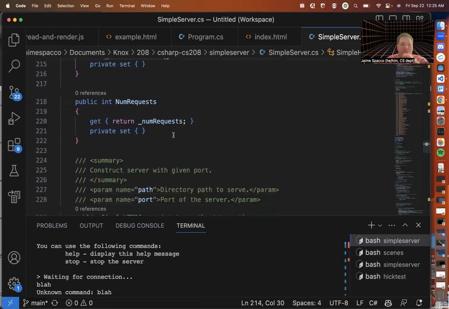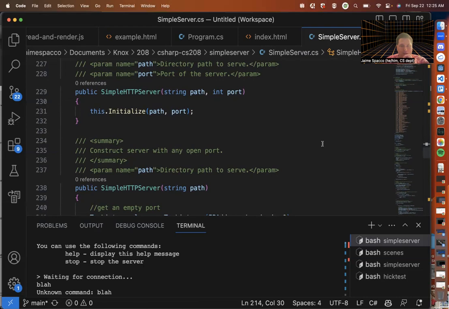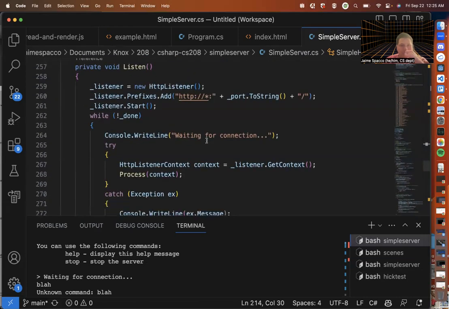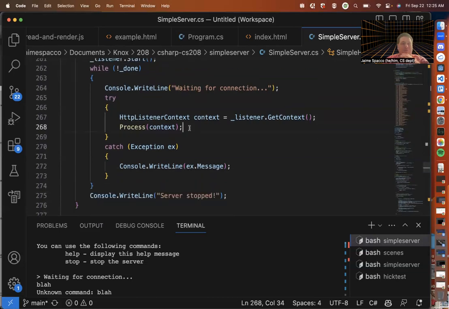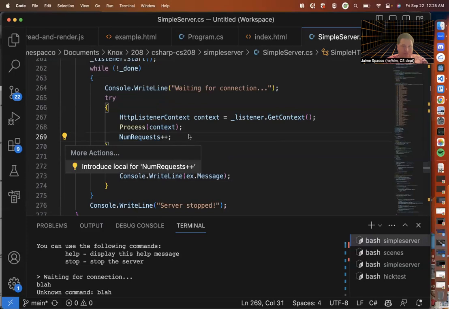So now numRequests. How do we know we handled the request? I think it's in that listen method. Yeah, here we go. So we start this thread while not done, blah, blah, blah. So once we've processed this, we know, yeah, numRequests plus plus. Now, I know this is a plus plus and not numRequests equals numRequests plus 1, but I think it will translate it. What does this say? Introduce local for numRequests. We don't need a local for it. Well, I don't know, let's try and see what happens.